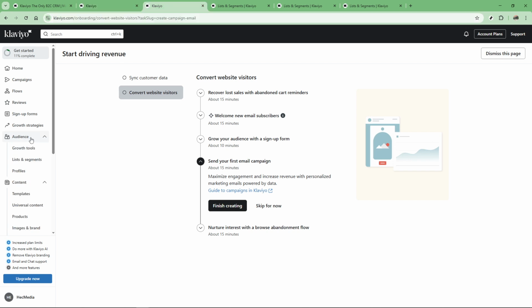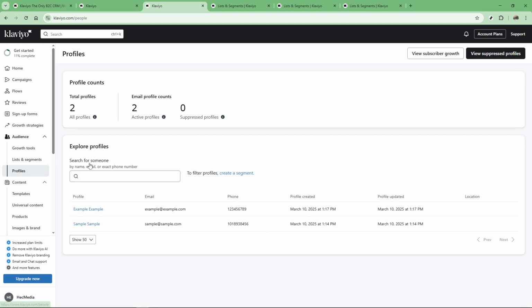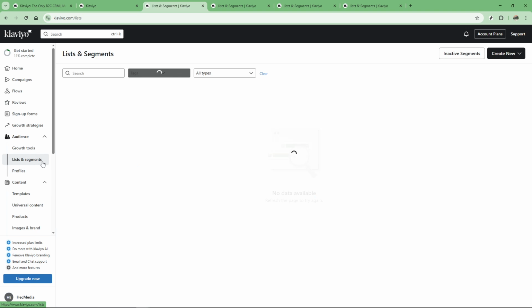Once you've opened the Audience section, you'll want to focus your attention on lists and segments. Clicking here reveals all your groups. Each represents a different cohort of subscribers, allowing for granular management of how and to whom you send your campaigns. Select lists and segments to continue the process.